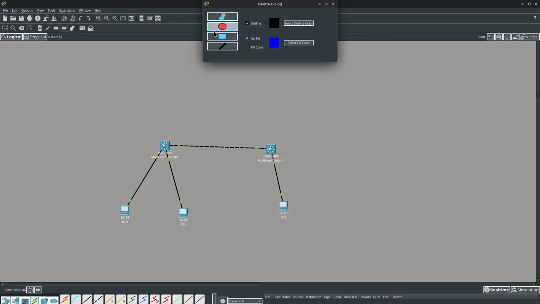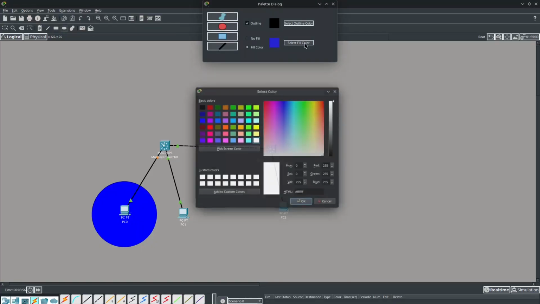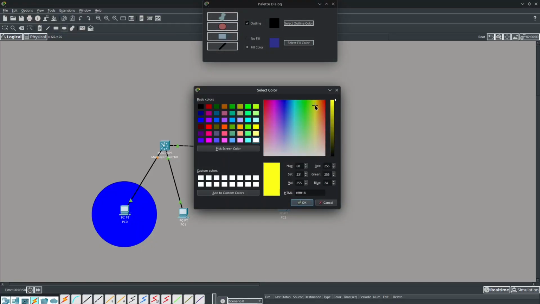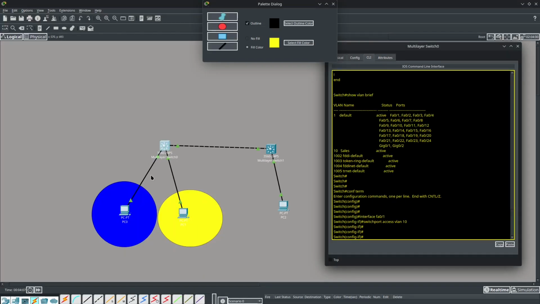So if we wanted to go and label that, we could now make that blue for VLAN 10, and then we'll go ahead and proactively make this one yellow, and we'll do this as VLAN 20. And now the interface is back up. You can see here that that is turning back green.